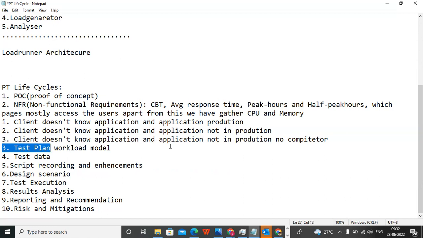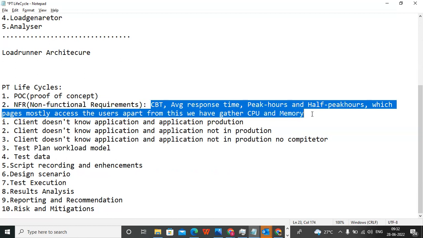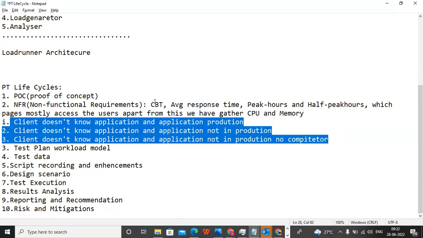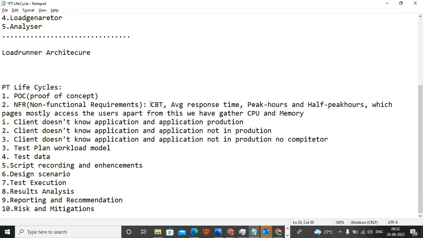Now, the test plan. We have gathered all the non-functional requirements, either through the client or, if the client is not available, using these three parameters. Then we need to prepare the test plan. So what is the test plan? A test plan is a roadmap.